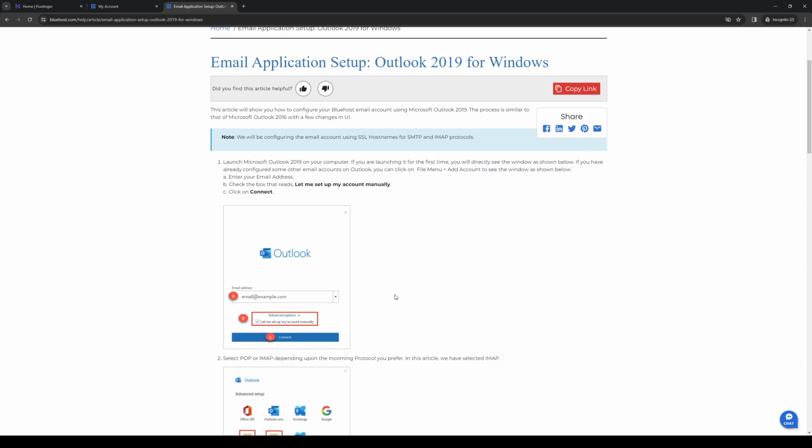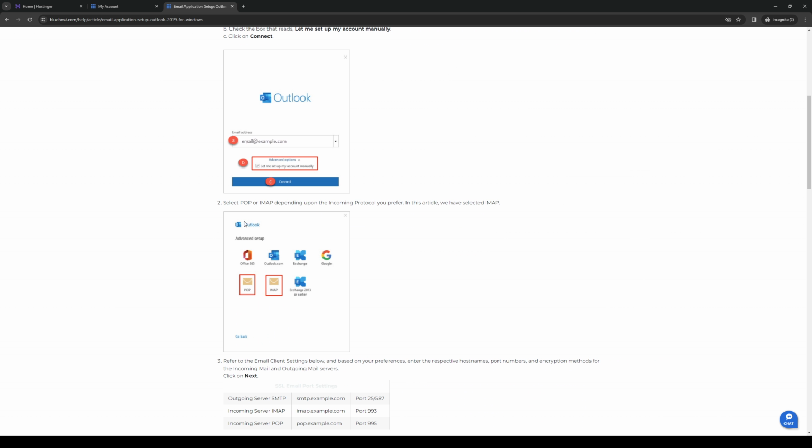So simply log in, follow the on-screen instructions, and then there should be an added option that says, let me set up my account manually. So you want to make sure that this one is ticked, as it gives you more login options, and this will actually allow you to connect with your Bluehost account. So make sure this is checked, click on connect, and then this new window will pop up. So from here, you want to click on POP and IMAP and hit next.